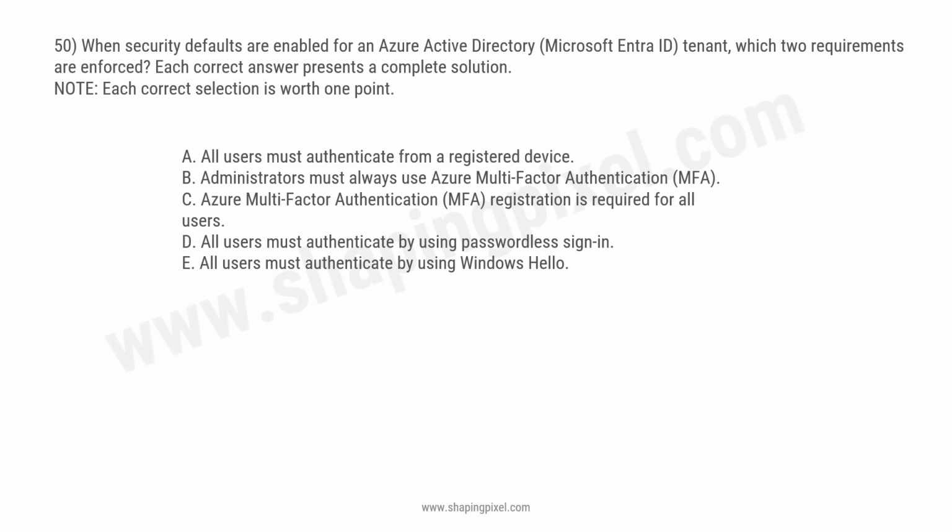Option A, all users must authenticate from a registered device. Option B, administrator must always use Azure multi-factor authentication. Option C, Azure multi-factor authentication registration is required for all users. Option D, all users must authenticate by using passwordless sign-in. Option E, all users must authenticate by using Windows Hello.